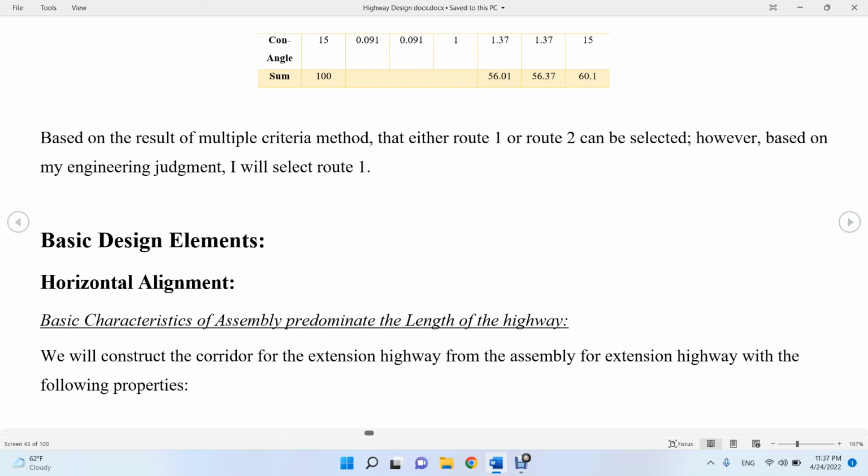We had the option to choose route 1 or 2, but based on my engineering judgment, I selected route 1.